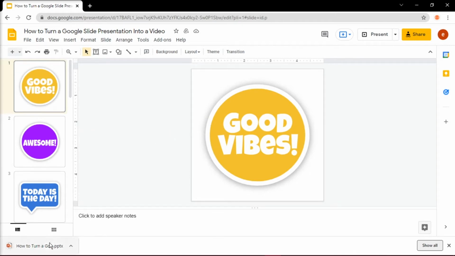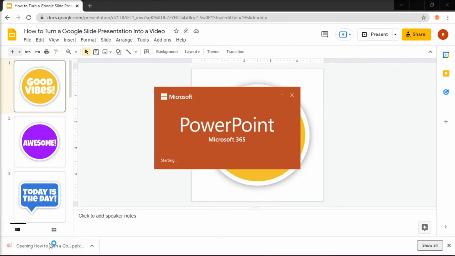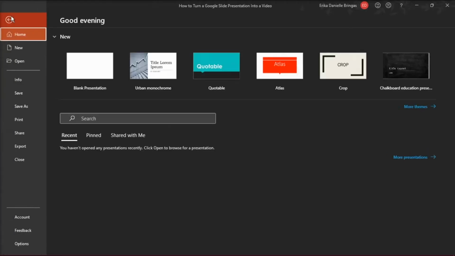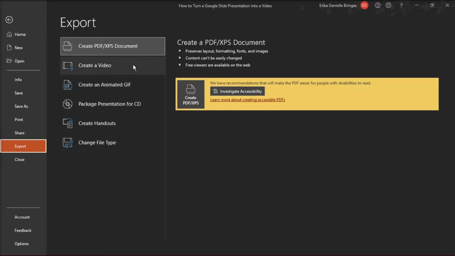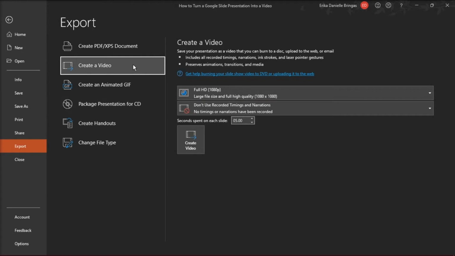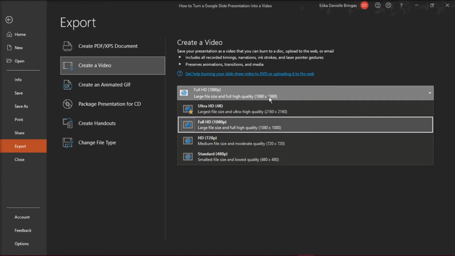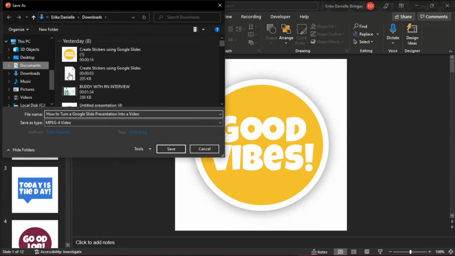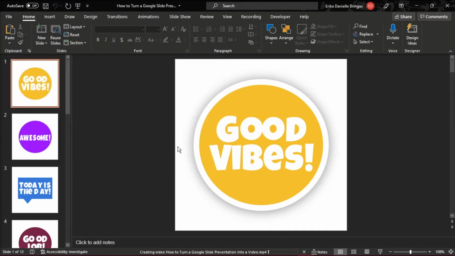Open this PowerPoint presentation with Microsoft PowerPoint, then select the File option on the top menu bar, then go to Export, then Create a Video. Here you can select the presentation quality and customize the seconds spent on each slide. Hit the Create Video button to assign an output folder and convert your downloaded Google Slides presentation to video in PowerPoint.